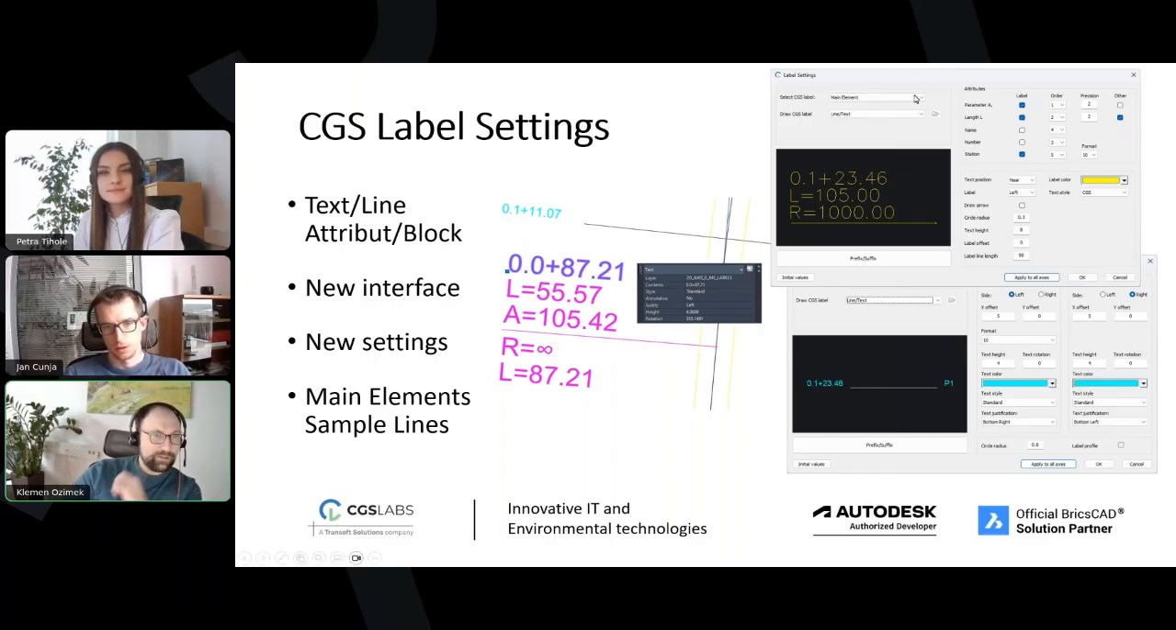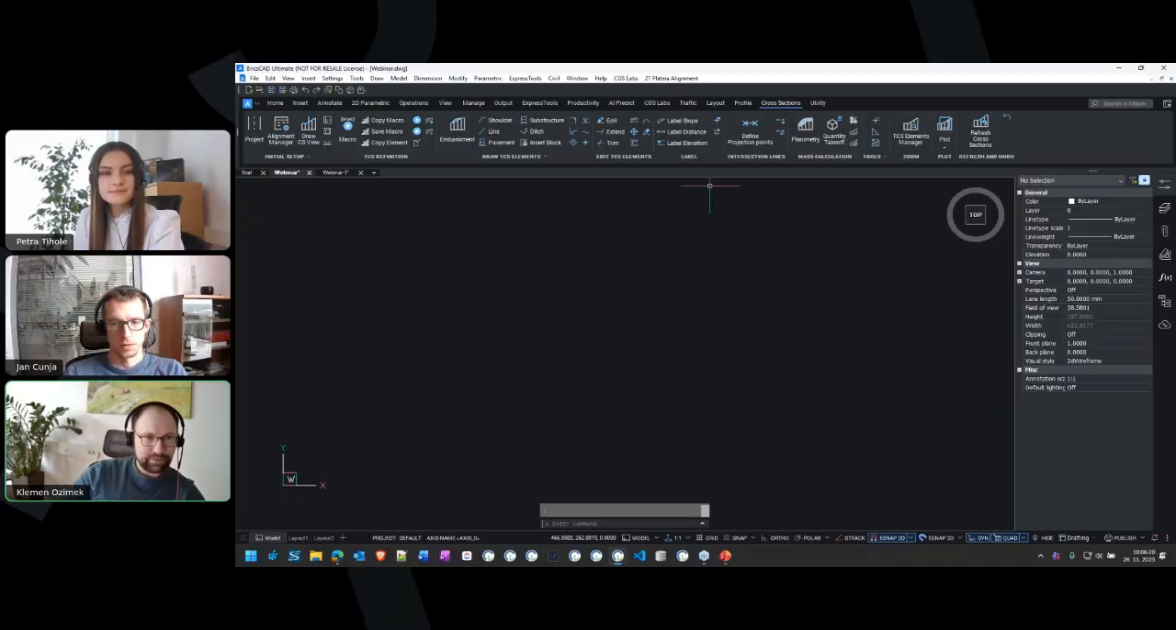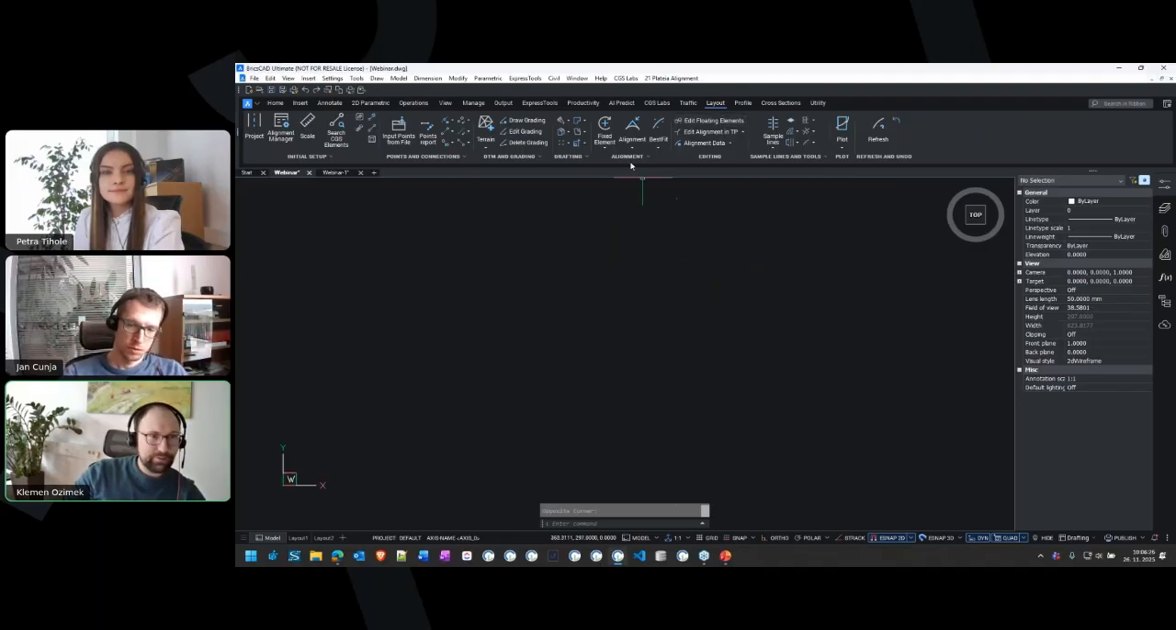So with that, we have a new interface, and we also added some new settings that weren't there before. And for now, we only added this for the main element and the sample lines, but other labels will come in the next versions. So from today, I will mostly show you live. So I will show you in the BricsCAD 26 version how this works and what you can do.